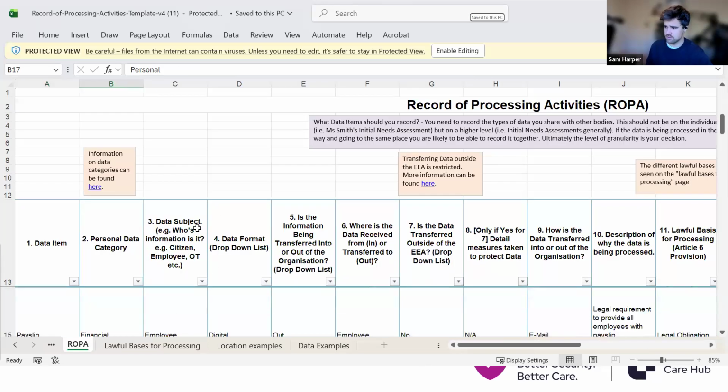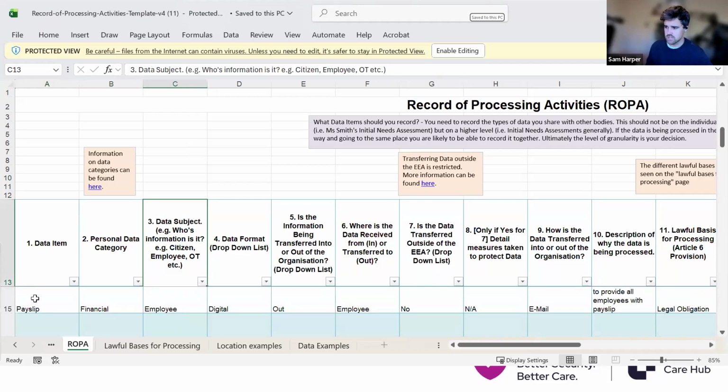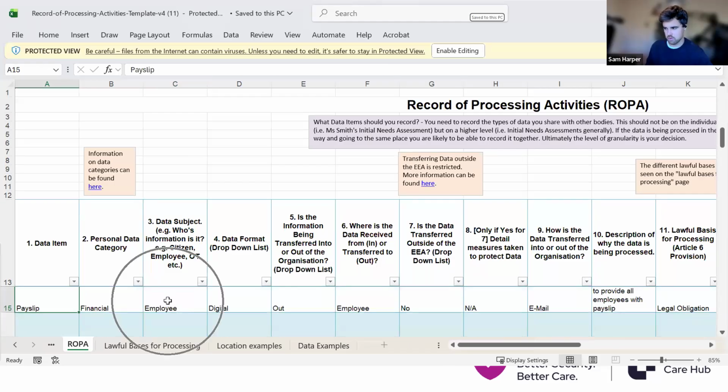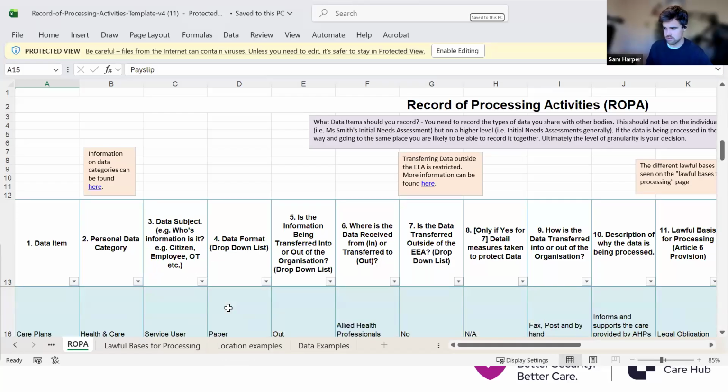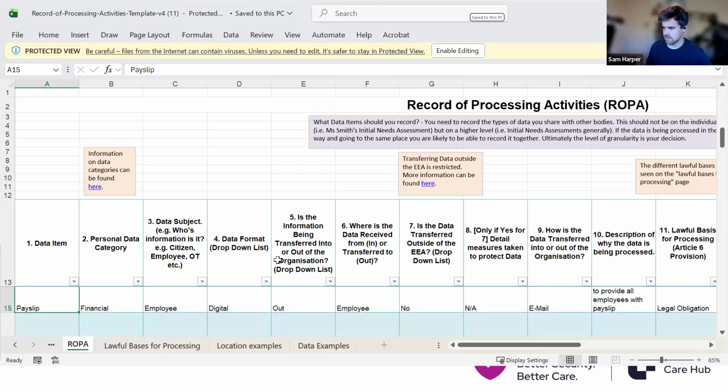Once you've done that, it will then say data subject, whose information is this in relation to? So if it's a payslip, employee. What format is it in? Is it a physical copy? Is it paper? Is it digital? Again, is it both? You'd list it in here.